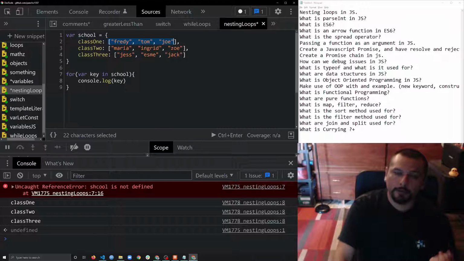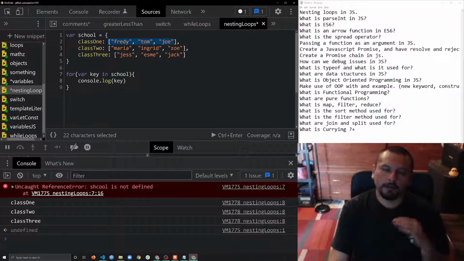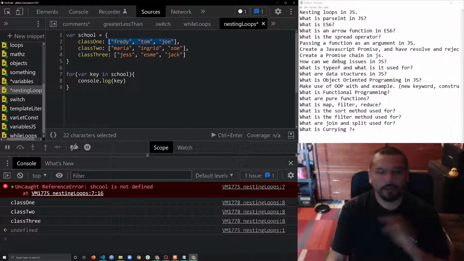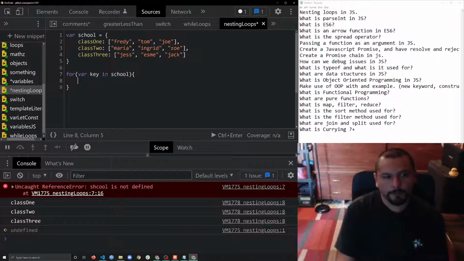Then iterate over the second array and say, Maria, you are in class 2. Ingrid, you are in class 2. Zoe, you are in class 2. Then iterate over the third one. Jess, you are in class 3. Esme, you are in class 3. Jack, you are in class 3. Pause the video and play it again once you solve it, or if you can't solve it, just push play and we'll do it together. Alright, cool.